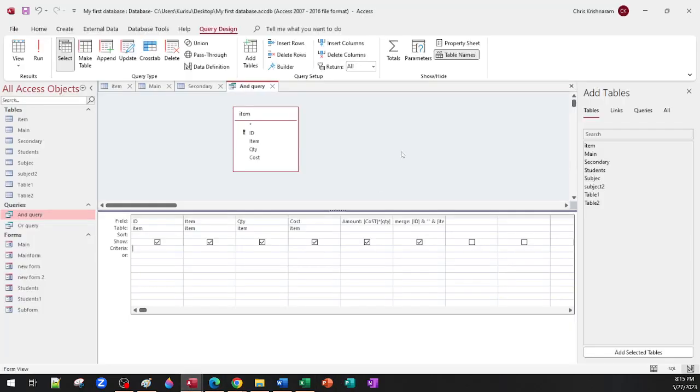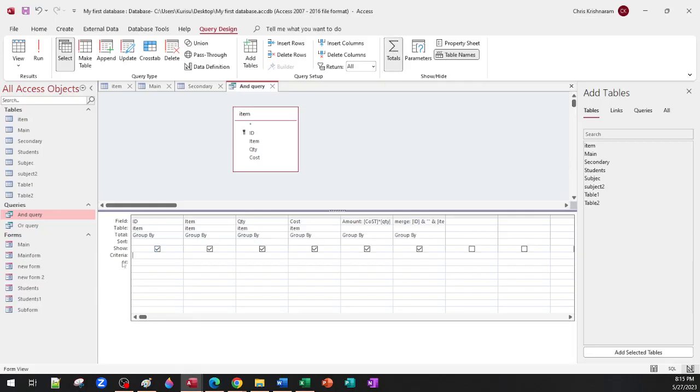So let me just show you. You select totals at the top here, a new row will appear, and you simply click on the drop down for whichever field you want to carry out the aggregate function for.